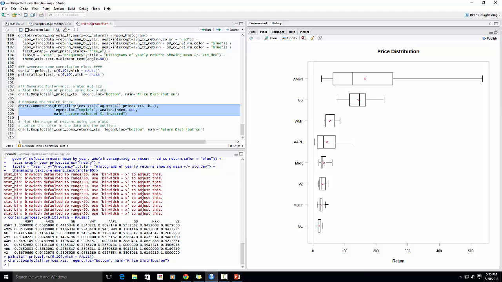Cumulative returns, again, we are looking at all prices XTS. If you are doing a diff and then dividing that by the lag, that will give you the return. It's not a log return, but a normal return calculation, which is current price minus previous price divided by the previous price, which will give you the rate of change, or the rate of return.